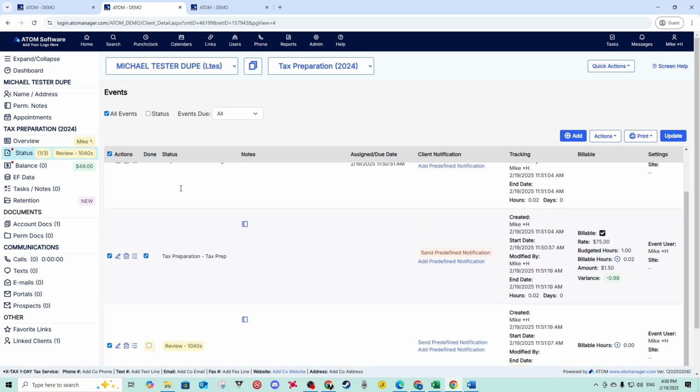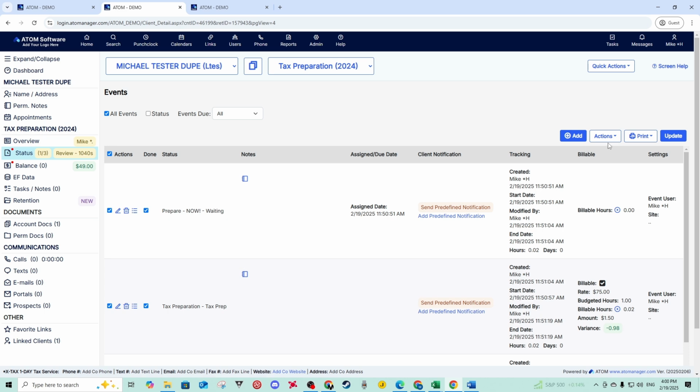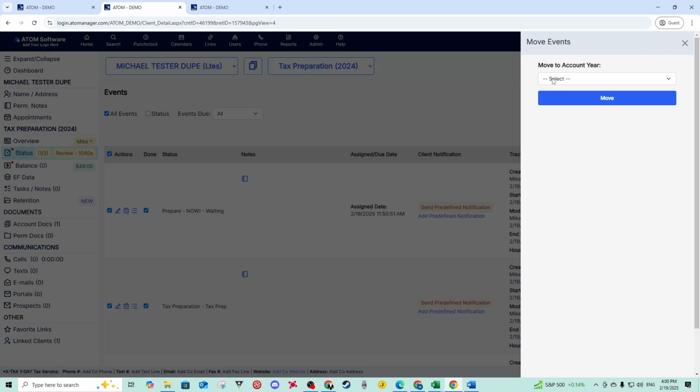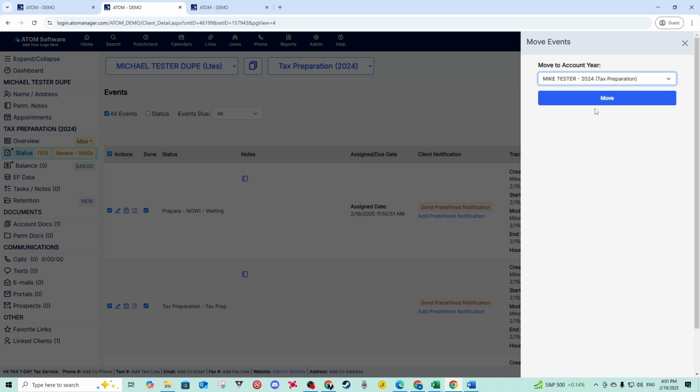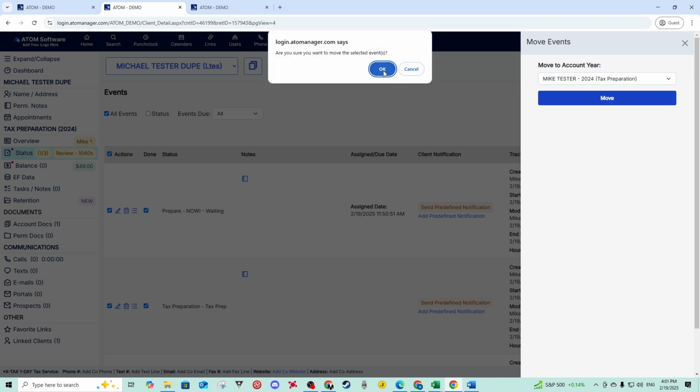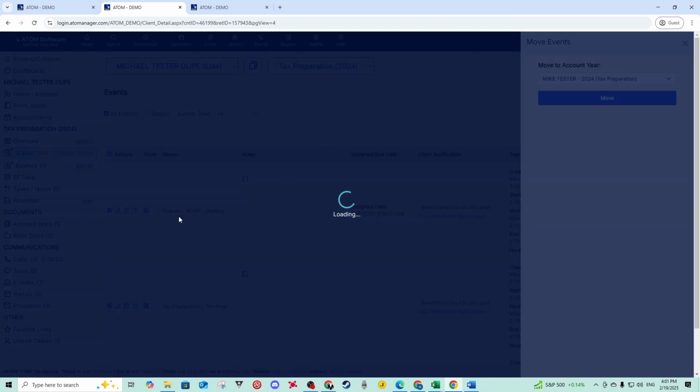So I'm going to select all the events here, and then I'm going to click on actions, move events, and then I'm going to choose the account year that I want to move it to. So here's our linked client, and I want to move these to the 2024 tax prep account. So instead of deleting these, we're going to move them.